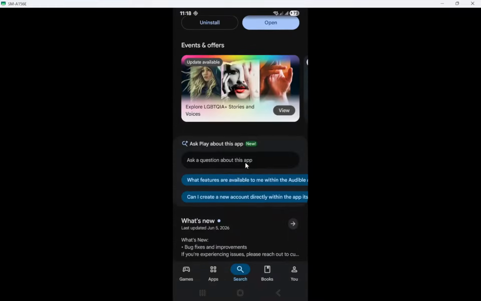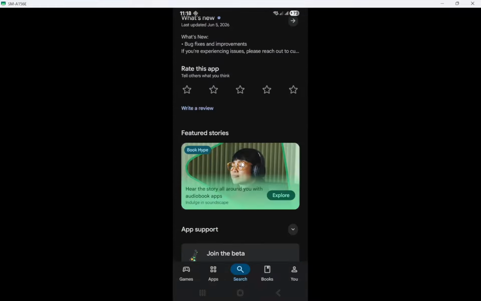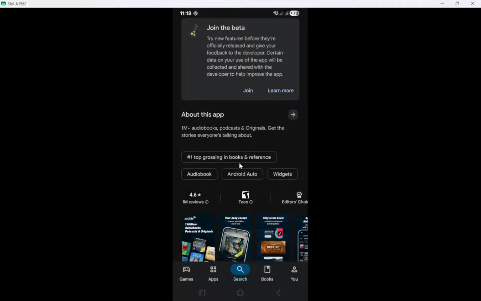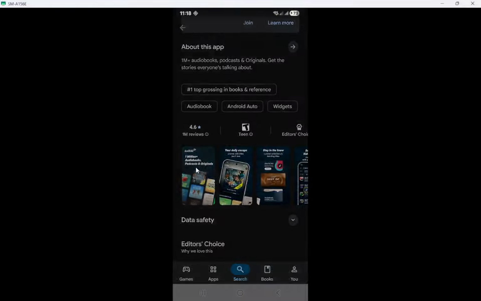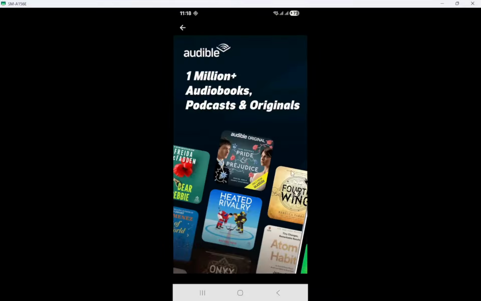And there you have it, a straightforward guide to downloading the Audible app on your Android device. Now you're ready to dive into a world of audiobooks and audio entertainment at your fingertips. Enjoy your listening experience.